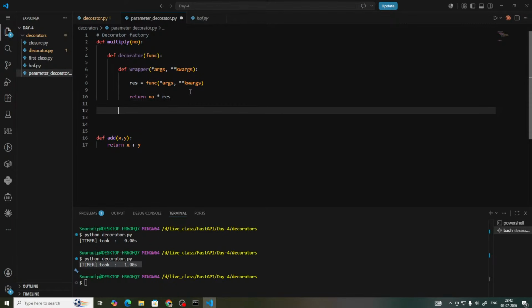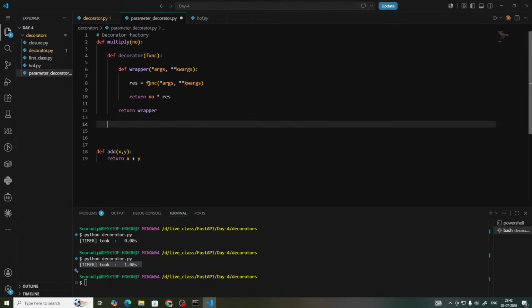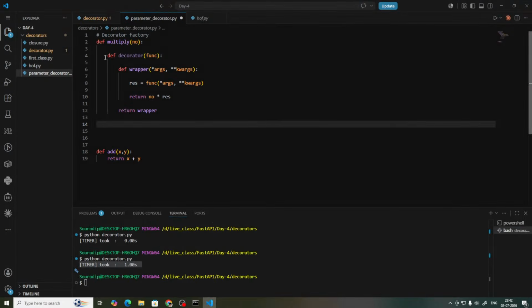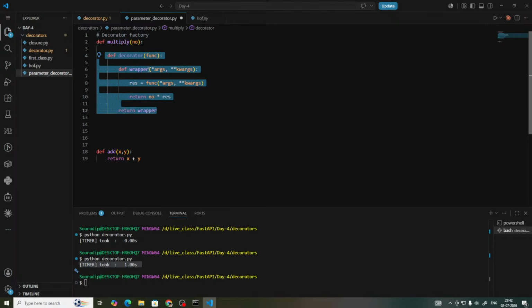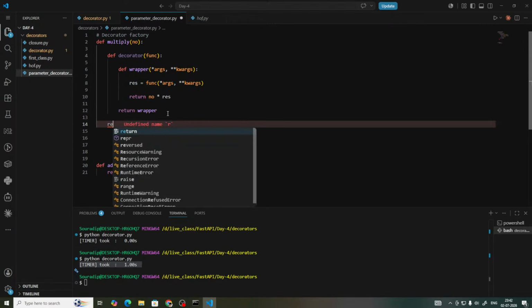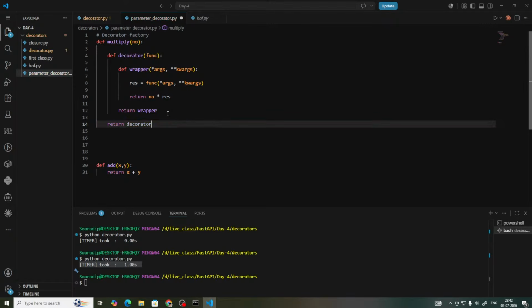Next, we need to return this inner function first, and then we need to return the decorator, because see guys, as we have said, it must return a decorator for the parameterized decorator. So this is the whole decorator concept, but the topmost layer is basically taking the argument needed in this decorator. So here we need to return the decorator. That's it.